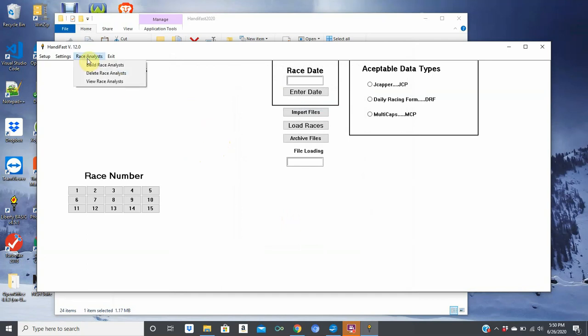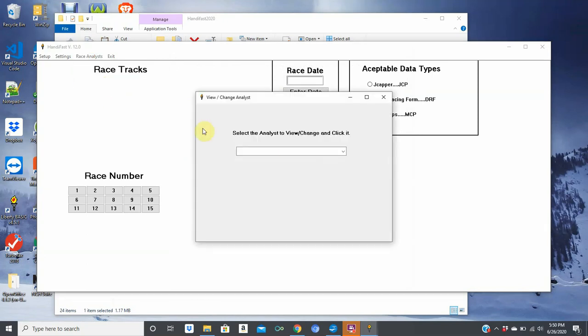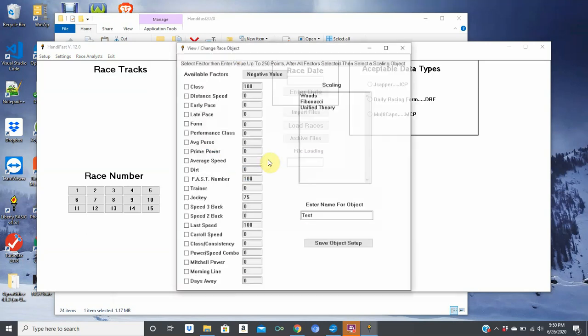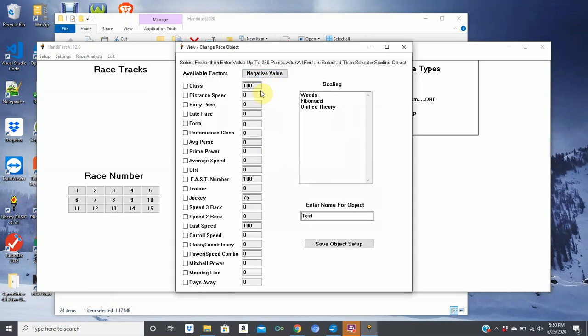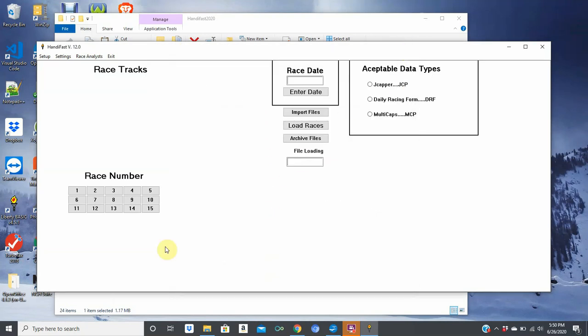Real quickly, we're not going to delete an analyst, and it's very self-explanatory. But let's say we want to view an analyst: select the analyst that we want to view and change. We want to look at test, and here we are. It gives us the values that we have set up. Okay? All right, we just close that. And anyway, so there we are.